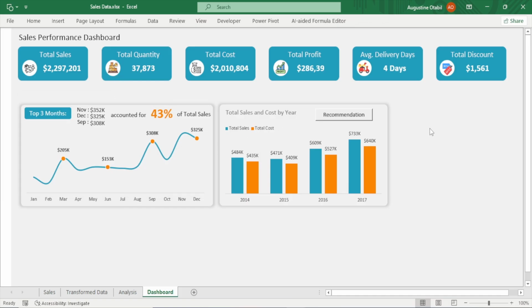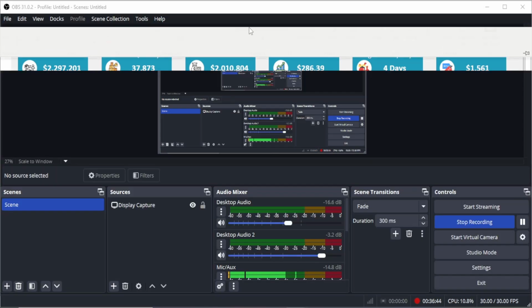Perfect. Now let's insert our chart here, right? Let's insert our chart at the top so that we'll be able to filter our slicer. All right, so come here.